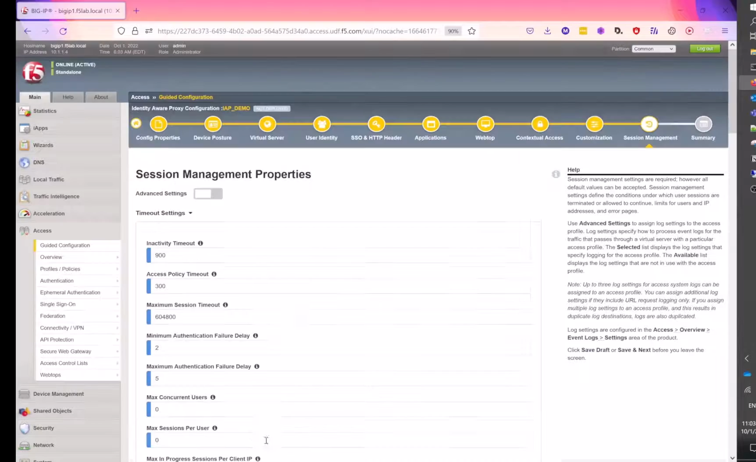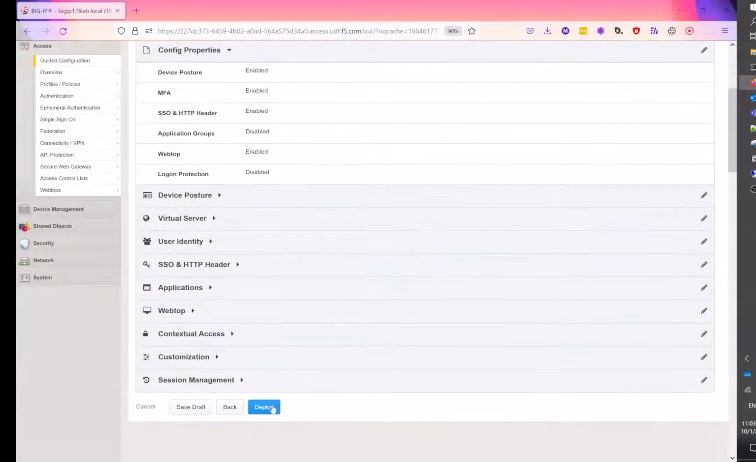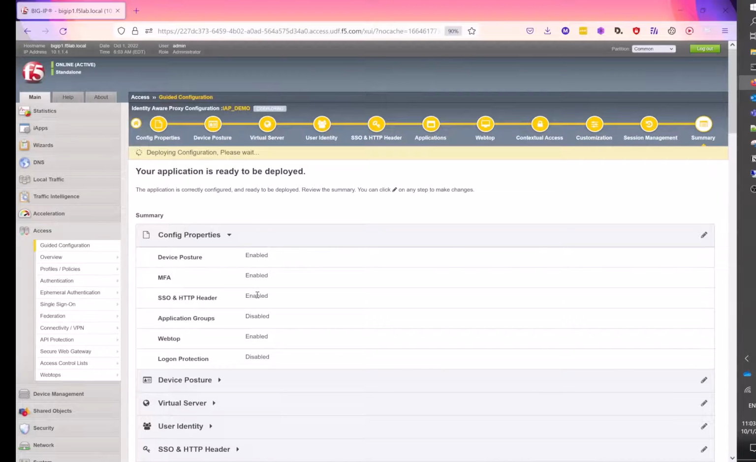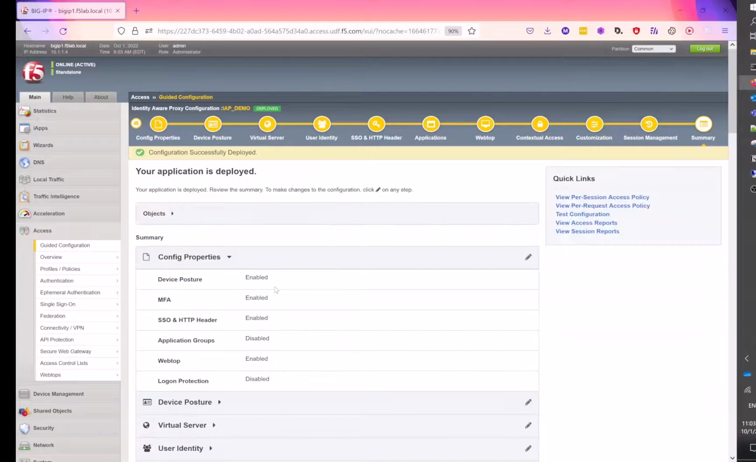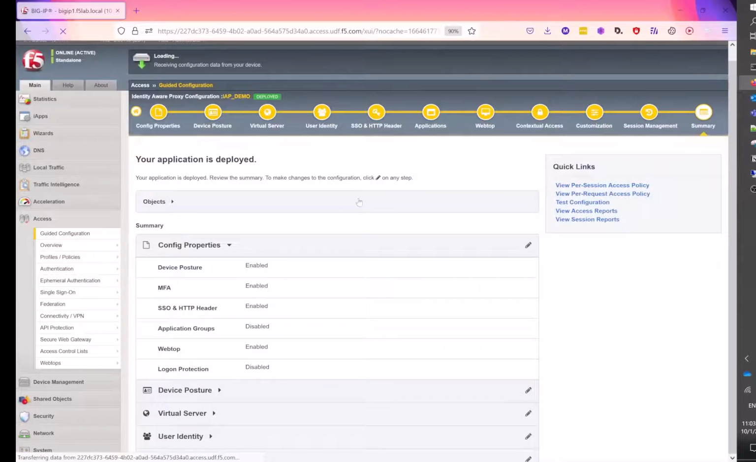Under the customization section, we update the remediation page, which is used to download the latest endpoint inspection package. This one will be the same as the authentication domain FQDN.